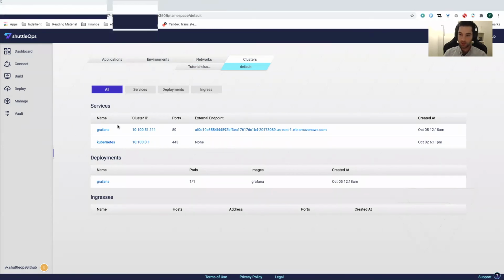Now, even though ShuttleOps created the Grafana service and the Grafana deployment right away, what happens behind the scenes is when you deploy a service of type load balancer, the cloud controller manager component in the Kubernetes control plane is going to actually communicate with the AWS API and provision an AWS ELB to make that service publicly accessible. And this is the external endpoint for that ELB.